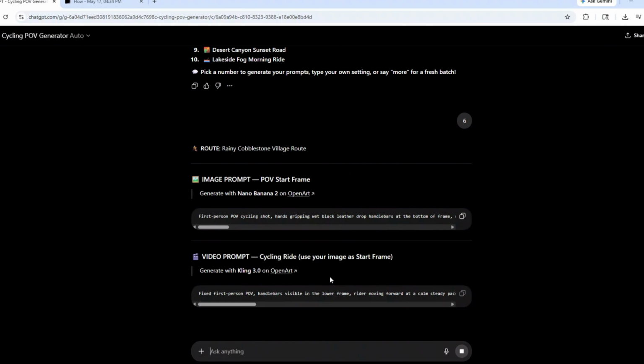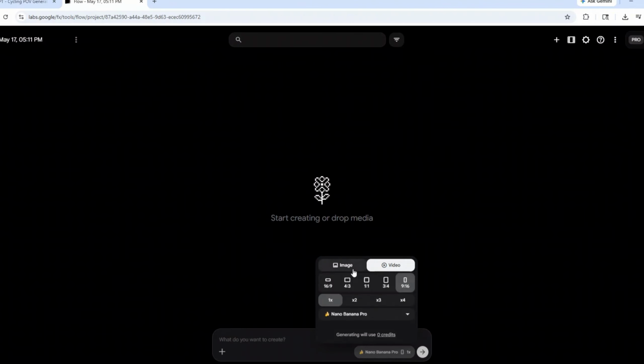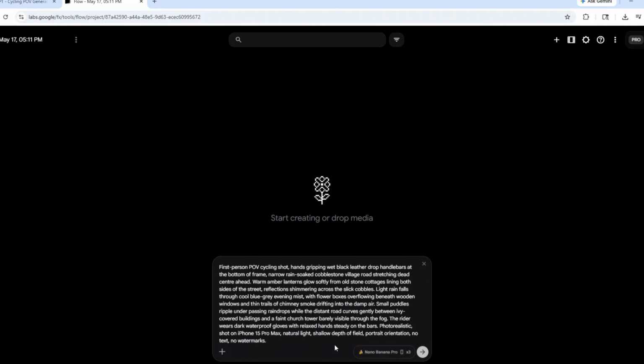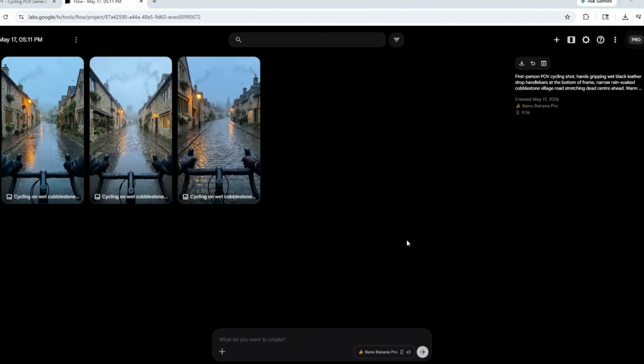After that, the GPT will generate two things for you, an image prompt and a motion prompt. Copy the image prompt and head over to Flow AI. Choose the Nano Banana Pro model and paste the prompt into the box. Set the format to 9:16, choose how many images you want and generate. The results honestly look insane. The lighting, the scenery, the atmosphere, it feels like a real helmet cam shot from an actual ride.